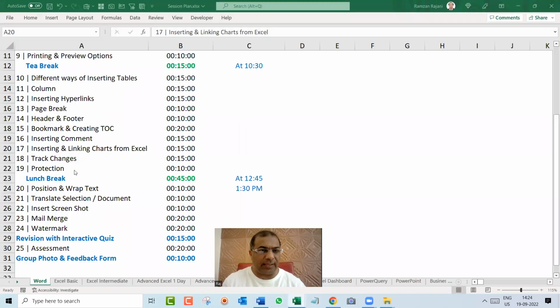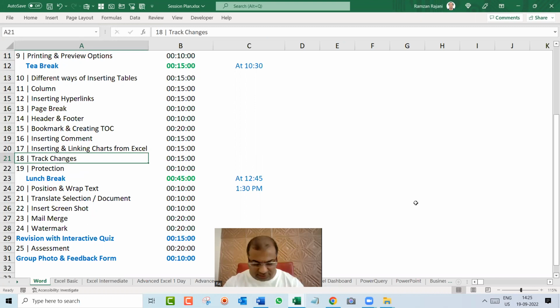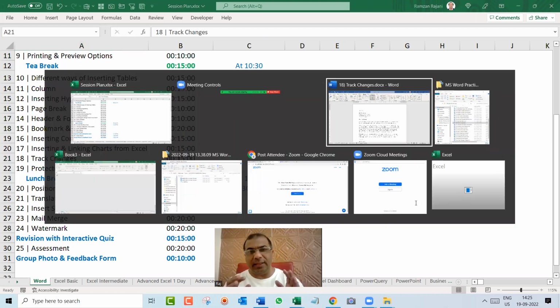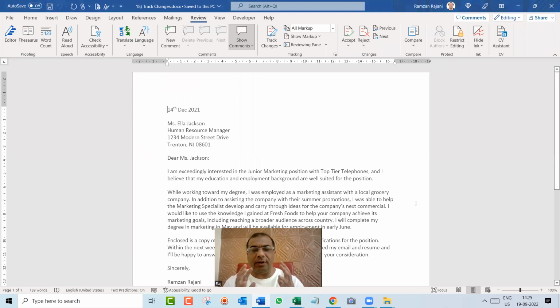Okay, friends, so we are starting with the next topic, and that is your topic number 18, the track changes. Now, very important topic. So, in this, what happens? You have a document, and it is on a shared drive, and somebody opens your document and he makes some changes. This is one scenario.